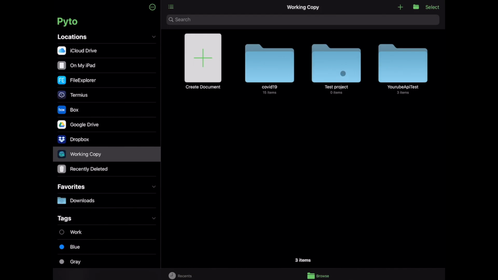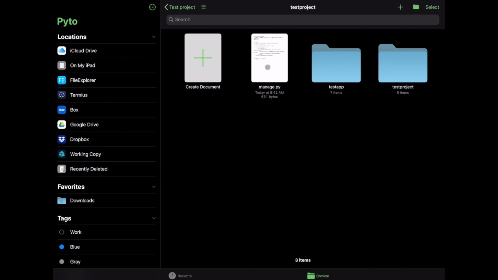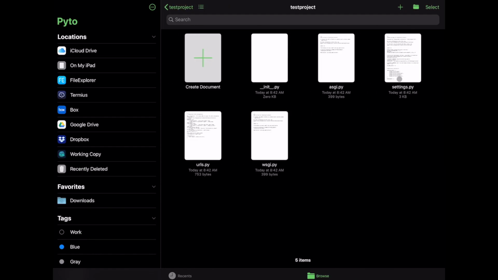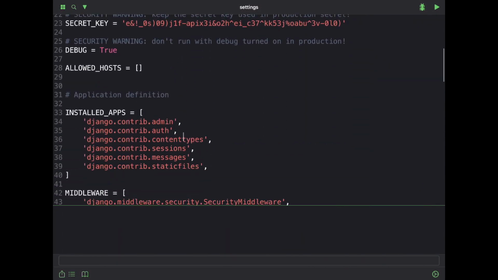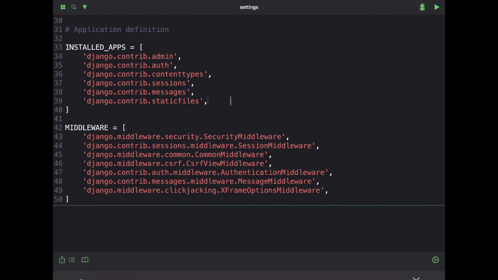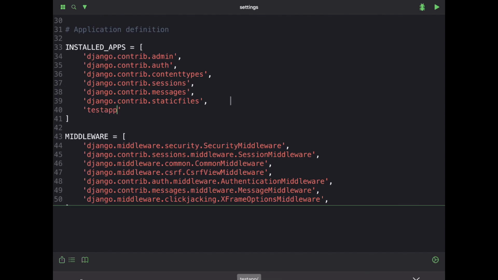And now we're going to go to our test project folder. Now, the reason why I put it in working copy is so I can easily sync it up to GitHub if I choose to have this as a permanent location. So there's a few things that you need to do in order to get this to work on the iPad. You should be familiar with this. If you run Django, you have your application and then you have your project. So we're going to quickly add test app into the settings over here. We're going to scroll down into the settings and add in test app. Just like that. And that will now read the application that we have.